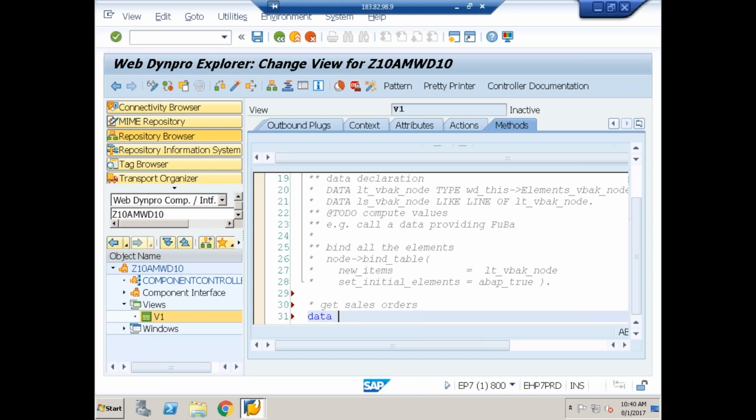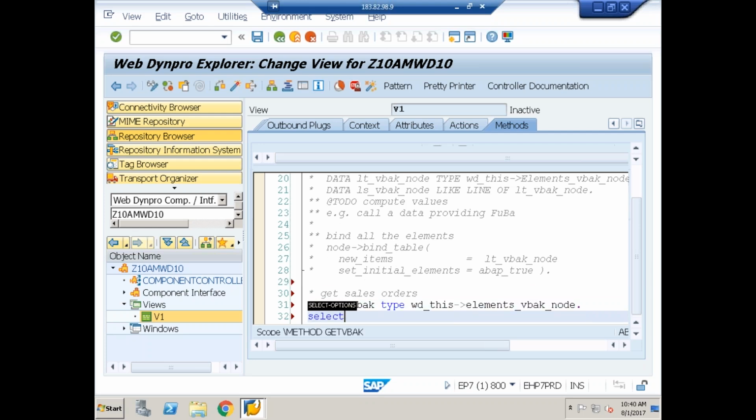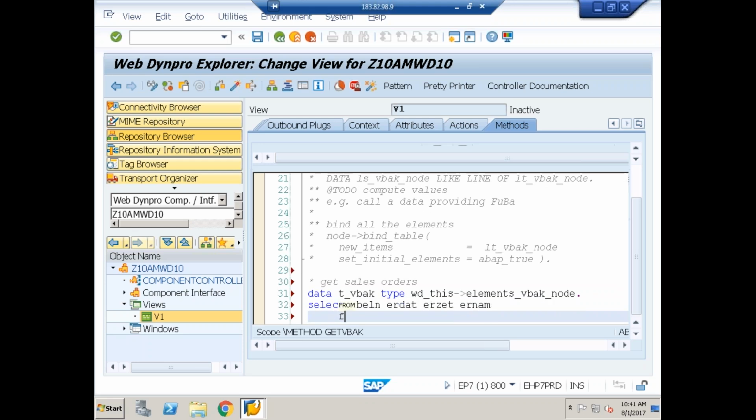So I'll say data, T underscore VBAK type standard table of VBAK. Already we know this, right? So I'm declaring an internal table. Then select VBELN, ERDAT, ERZET, ERNAM from VBAK.